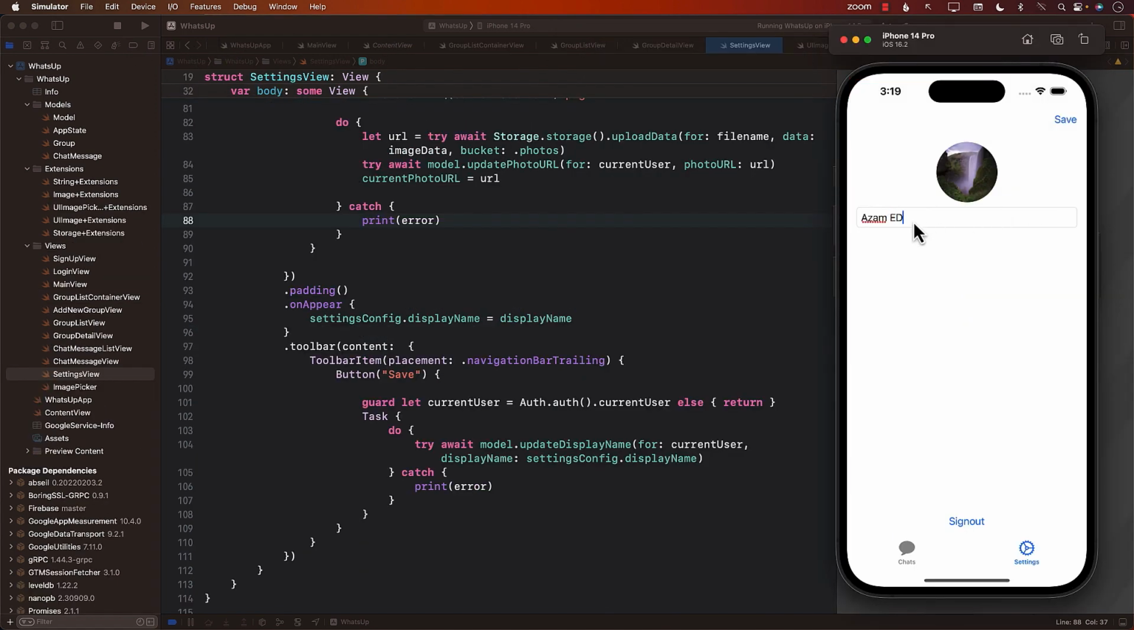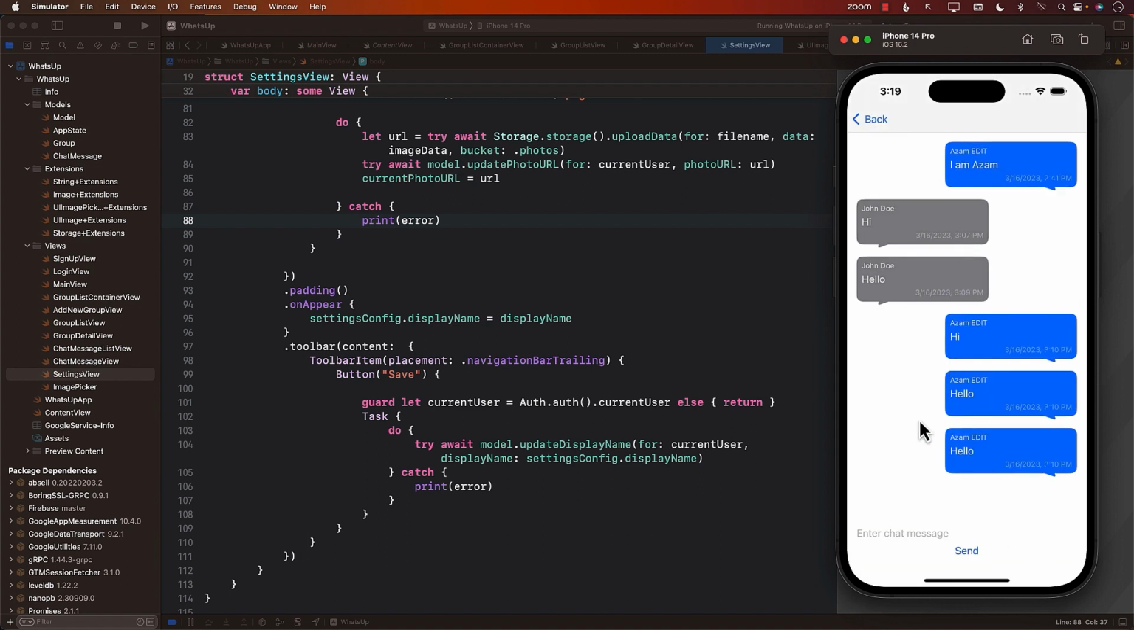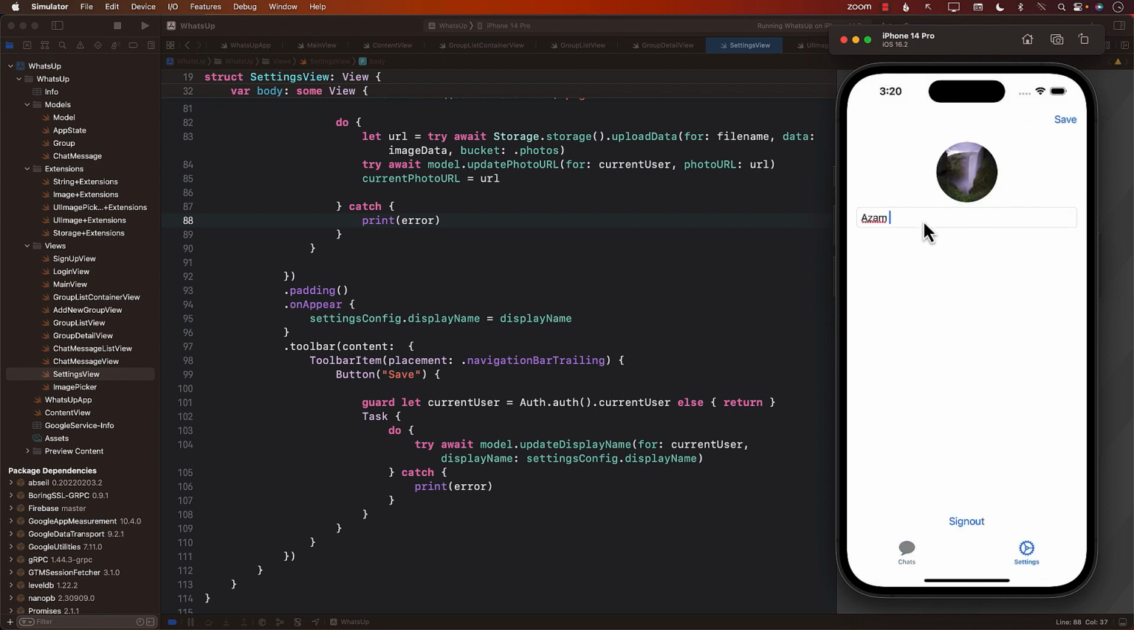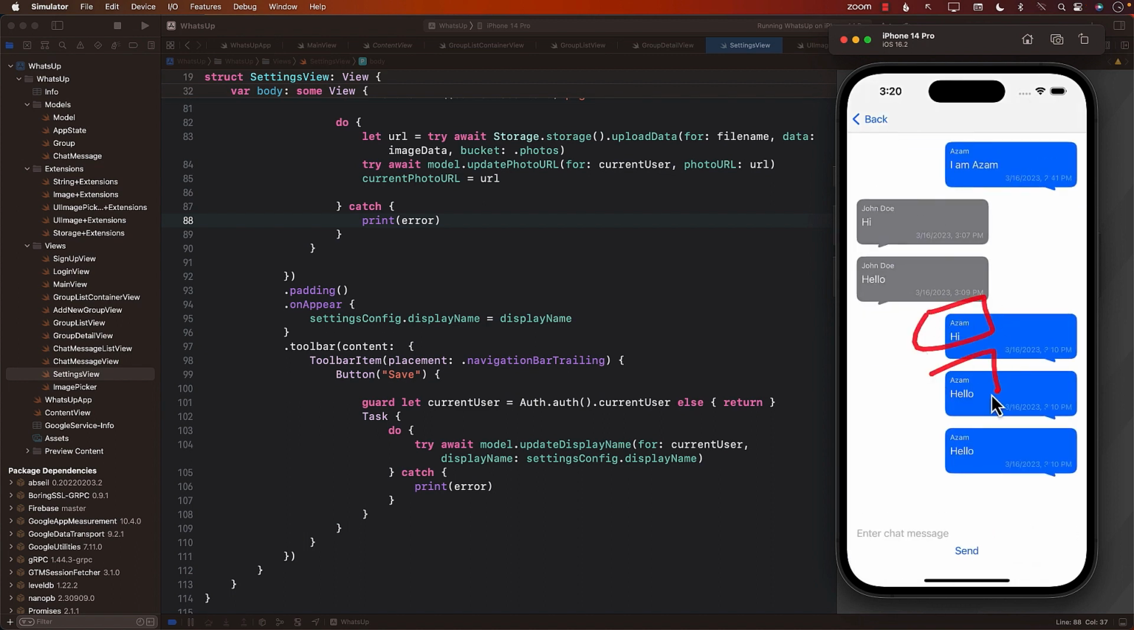You will also learn how to allow the user to update their profile picture and save it in the Firebase storage. This will also include updating the user's display name and then reflecting the changes in all the previous messages sent from the user.